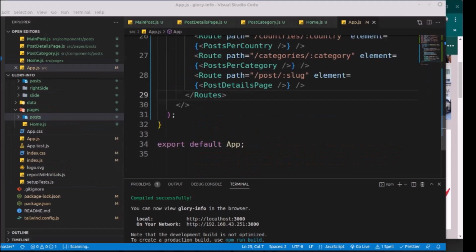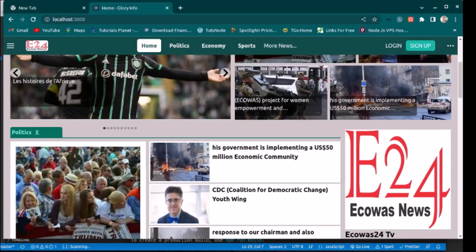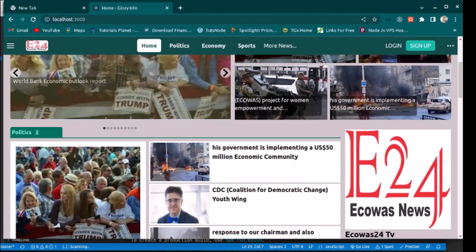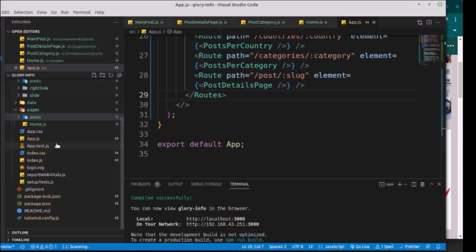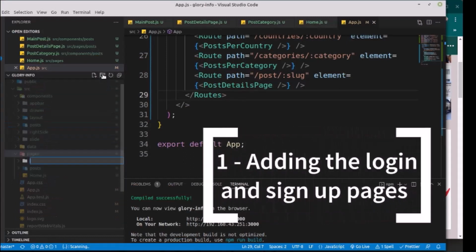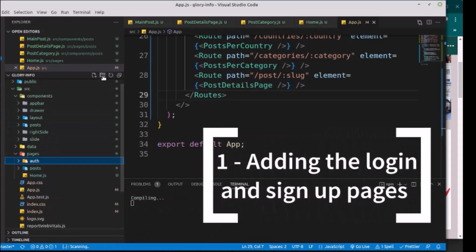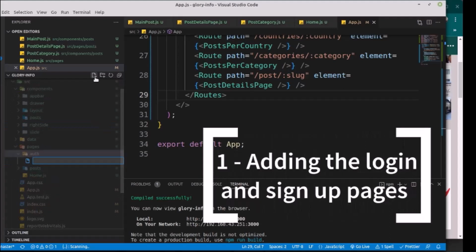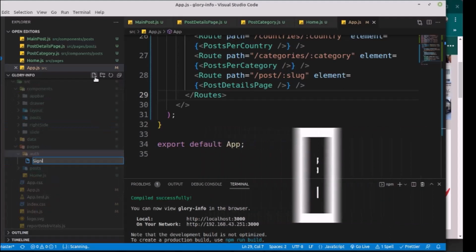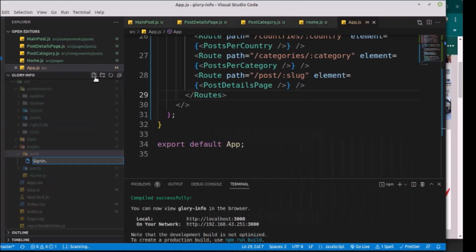Hello friends, welcome back. In this video, we are going to create the login and the sign up pages. So we go to Visual Studio Code, okay? And now here in the pages folder, we are going to create a new folder called auth, okay? In the auth folder, we create this file that we call SignIn.